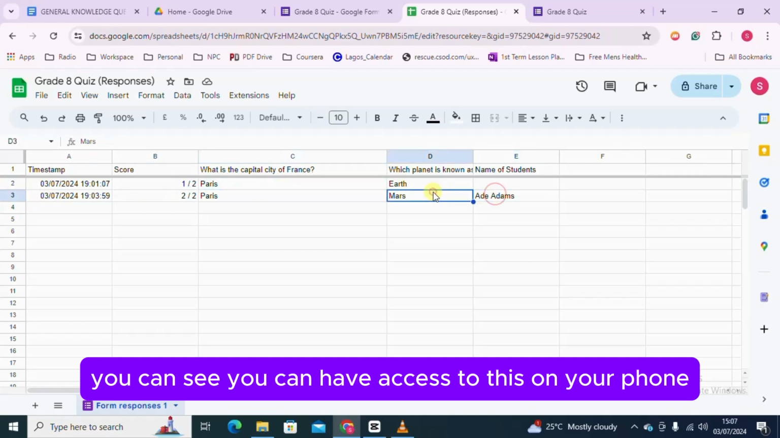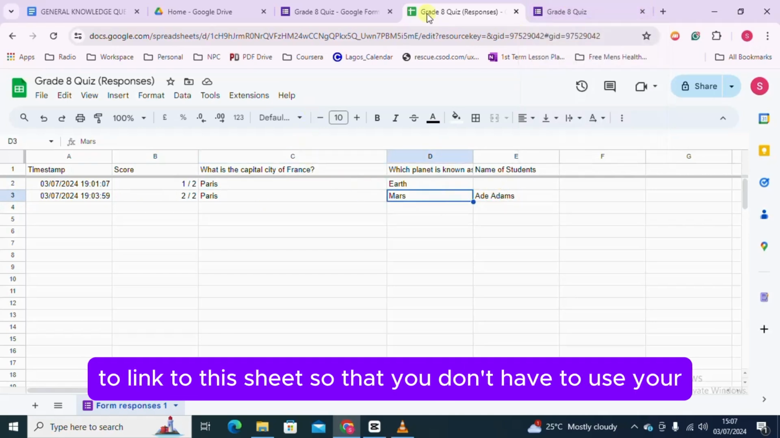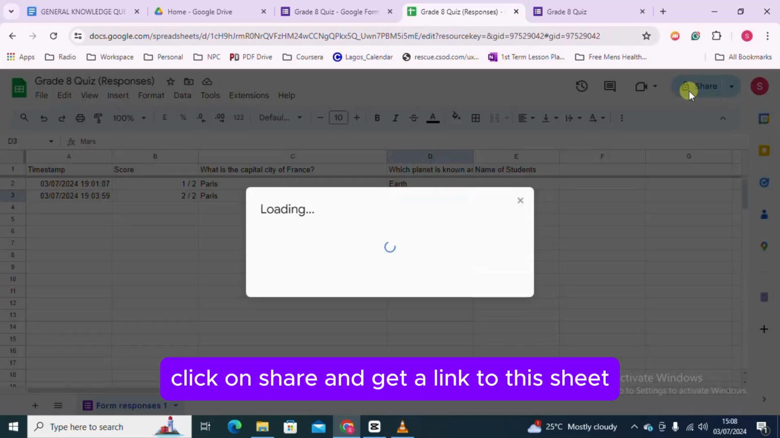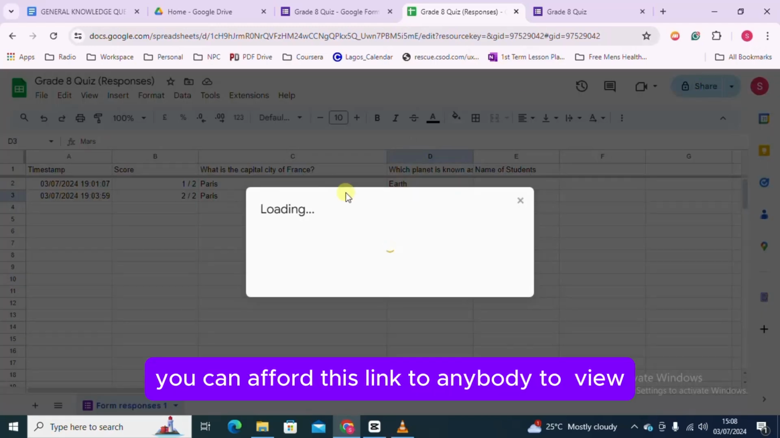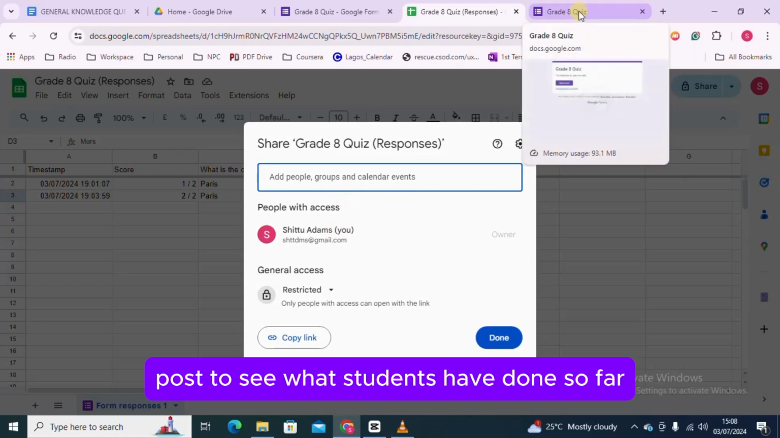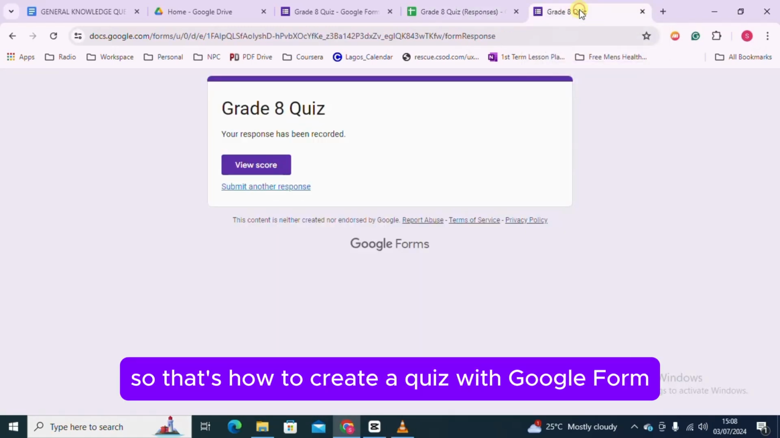You can have access to this on your phone. To get a link to this sheet, so that you don't have to get your laptop all the time to check who has done the test, click on share and get the link to this sheet. You can forward this link to anybody, to your boss, to see what students have done so far. So that's how to create a quiz with Google Form.